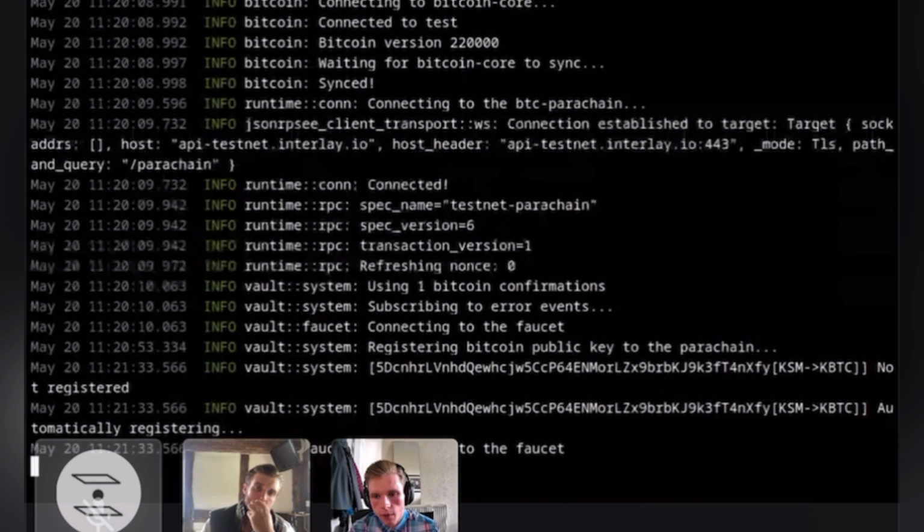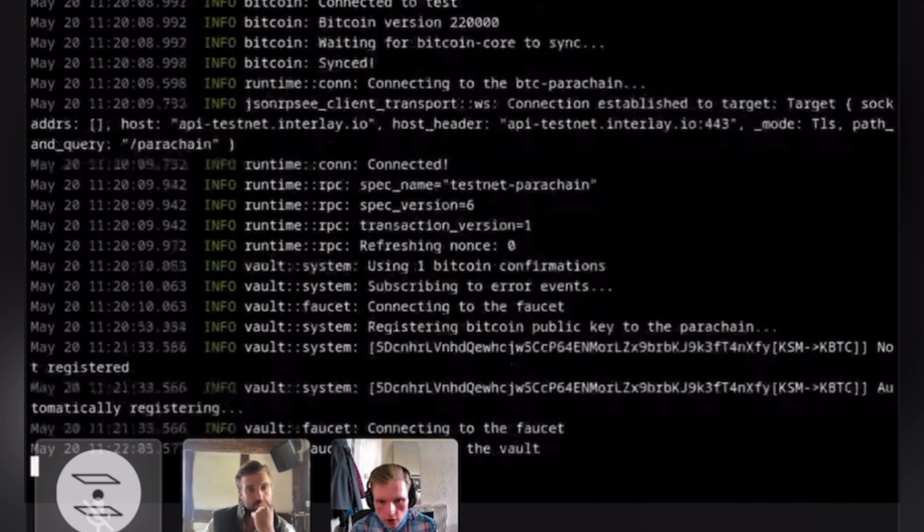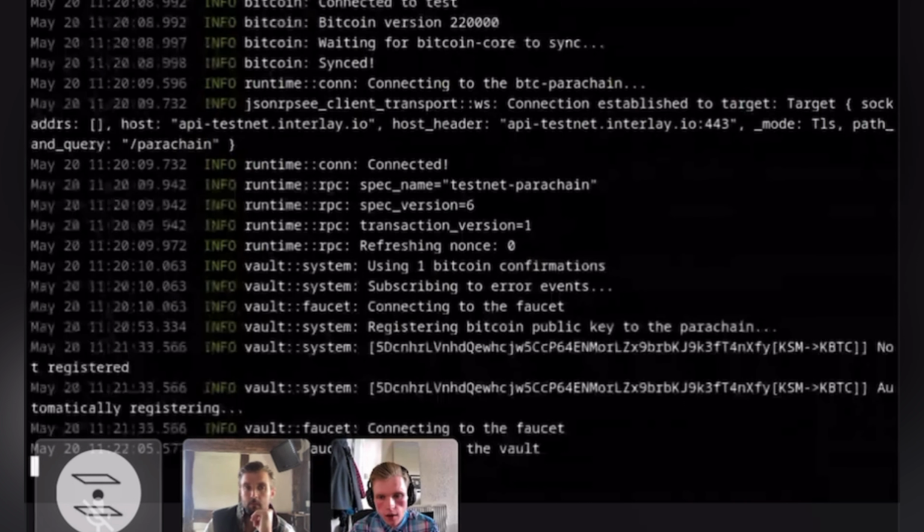But I digress. Anyway, once we've connected to the parachain, in the case of the testnet, we fund from the faucet, and then we will register the vault. So what we first do is ask Bitcoin Core for a public key, and this is used for the ECDSA scheme. More details in the docs and the spec. But once that's submitted to the parachain, we will then continue with the registration, and that will essentially lock up collateral. We can skip ahead a bit more, Chris, I think.